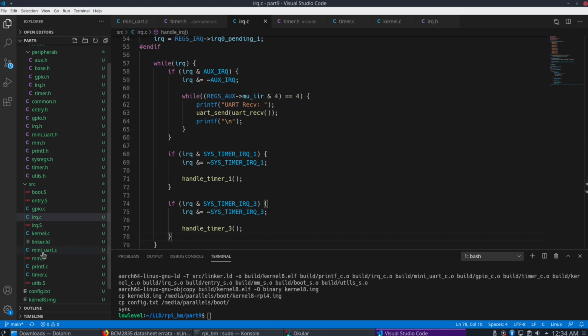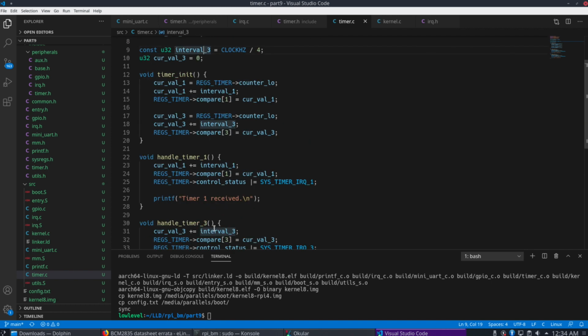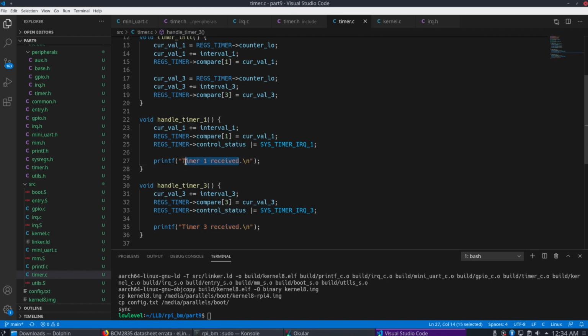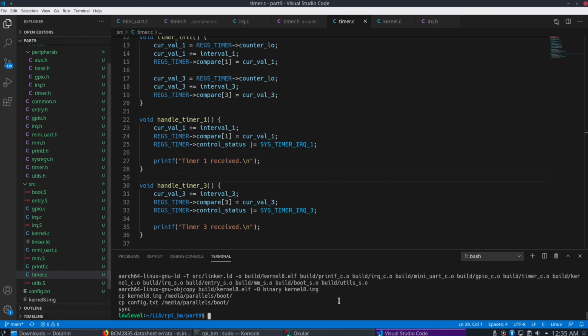Okay, so now it should be ready to run, but let's actually go and change this interval. So instead of every 1 second, let's make it every quarter of a second. So we should see roughly 4 of these for every one of those. So we should see timer 3 received 4 times and then timer 1 received, roughly. It might be off a little bit, but it should be about that. So let's make clean. We'll make this one on Pi 3. Okay, let me put the SD card here in the Raspberry Pi 3 and boot it up.